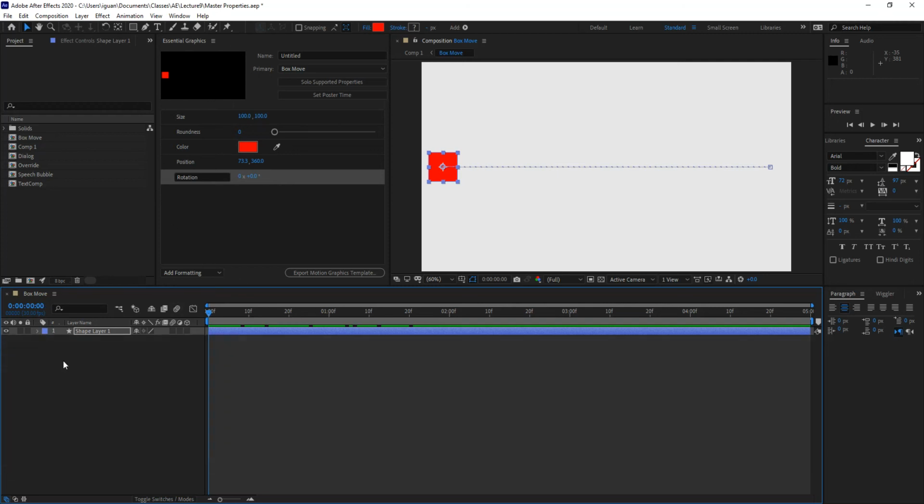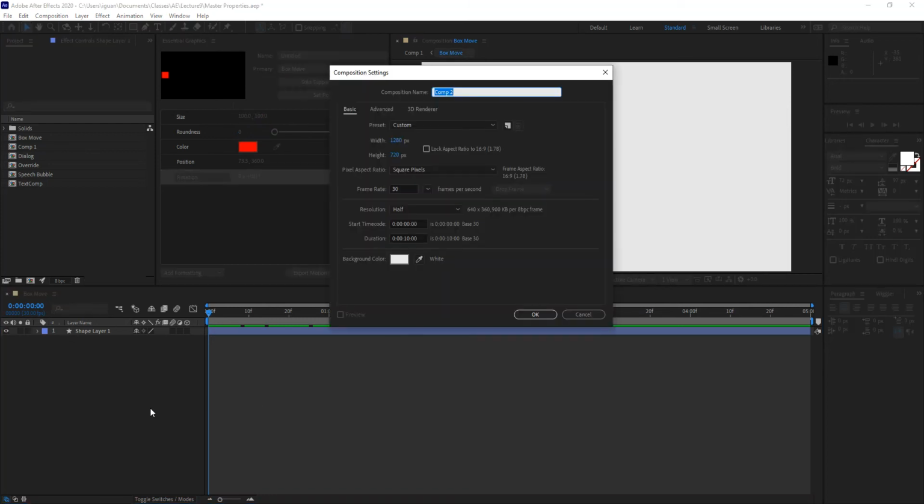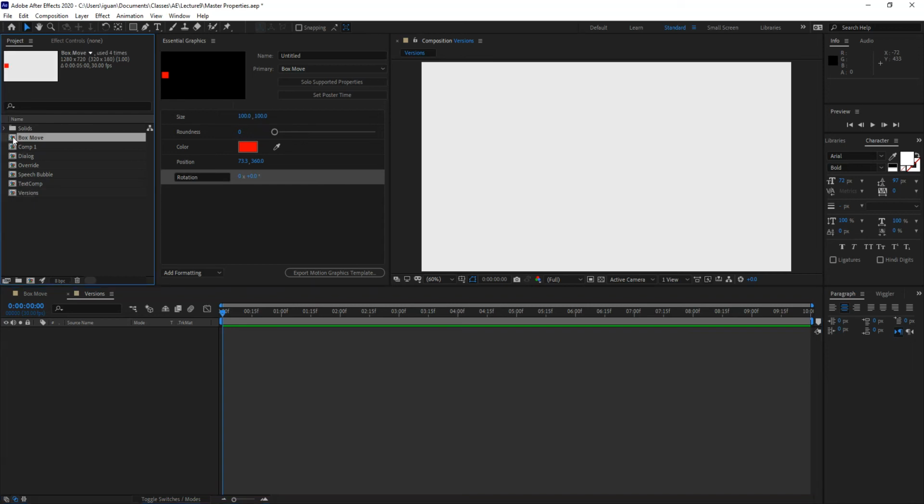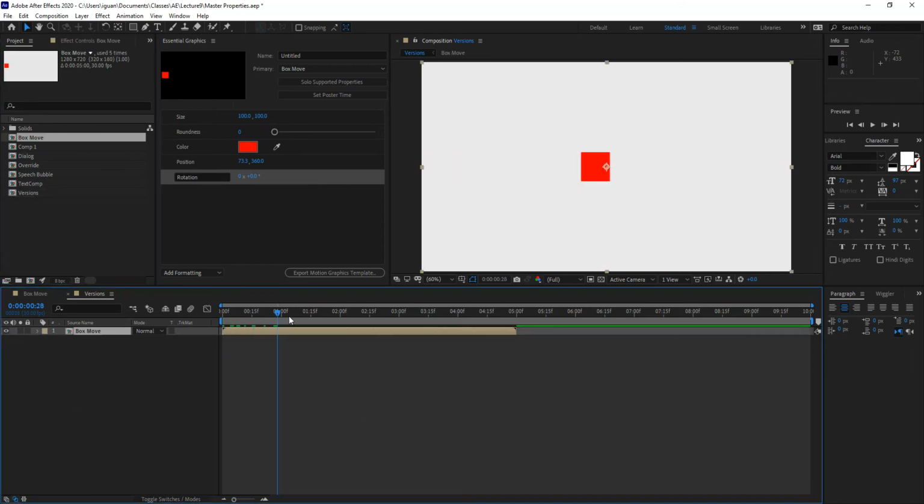Now let's go ahead and collapse this for just a second and let me create a new composition. I'm going to call this composition versions. Let me switch the color, that's fine. Let me make it 10 seconds, that's fine. And let me go ahead and drop that in here. So now that that composition has been created, I'll move the box move composition, which is this one, into this composition here. Now, you'll notice that my box is moving across the screen just like we expected. Basically, this is a precomposition.